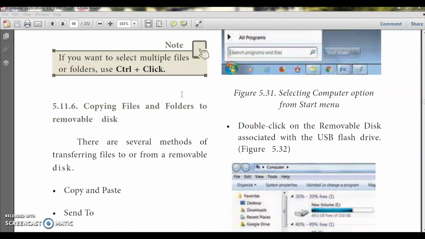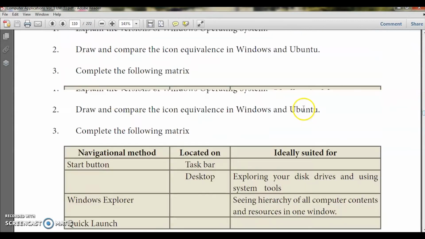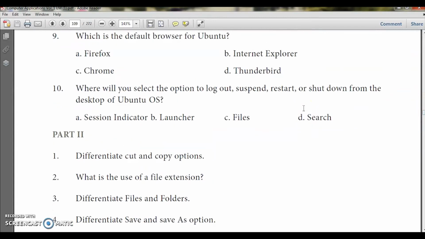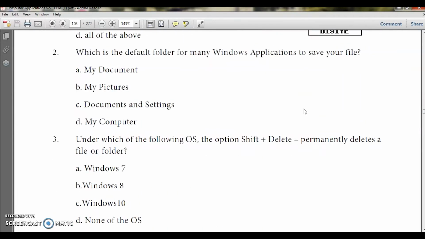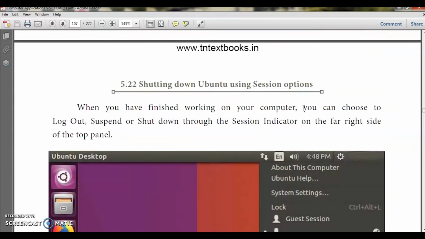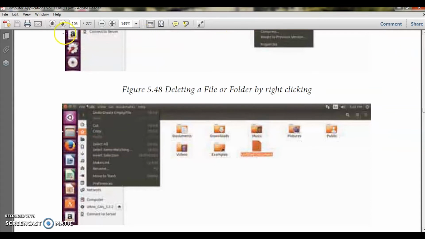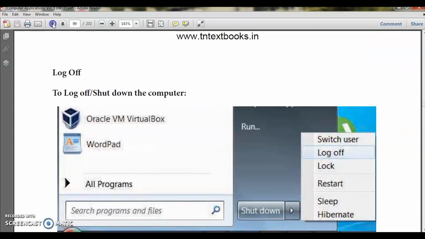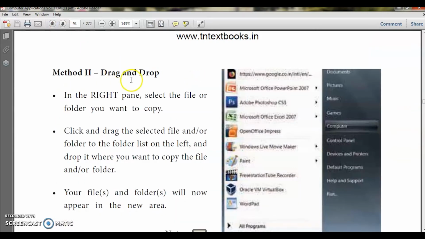Now we will see how to delete a folder. You know very well how we can move a folder; likewise we can also delete a particular folder. So how will we delete a particular file? We have to right click on the file and then click delete in the pop-up menu which will be displayed.